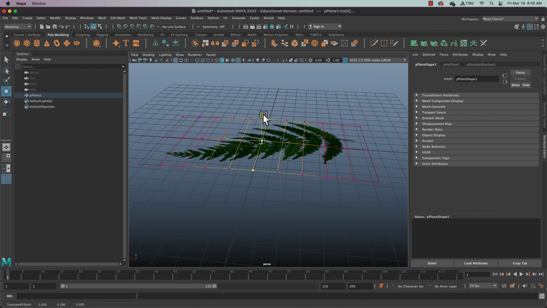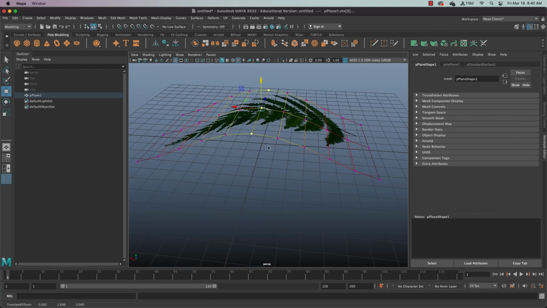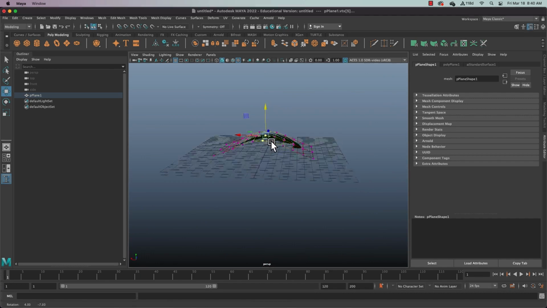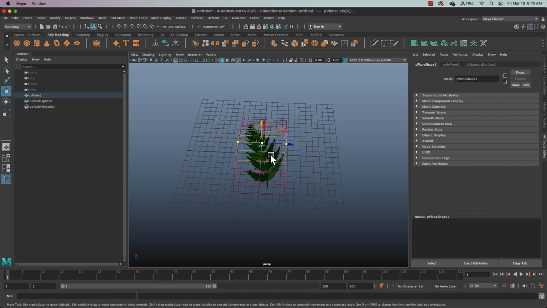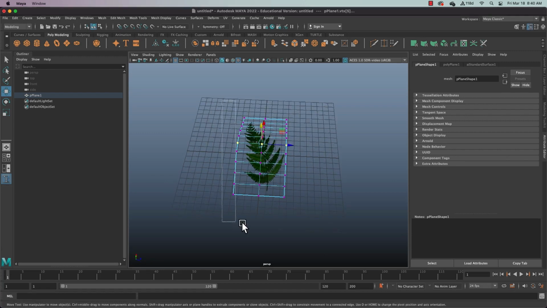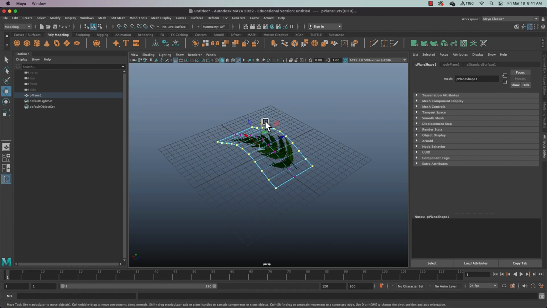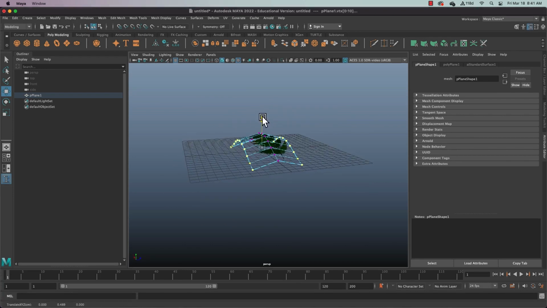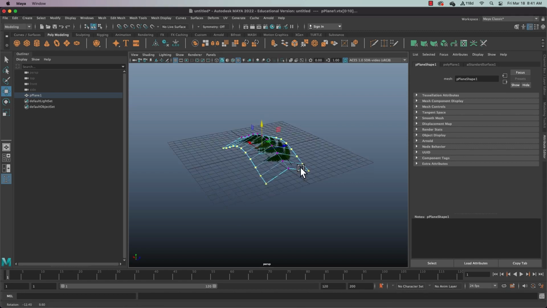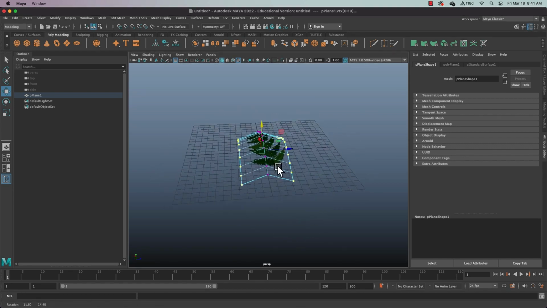And then I'm just going to move those middle vertices up to give that a nice bend. And then I'm going to turn off soft selection by pushing B on my keyboard. I'm going to grab these vertices on the side and these on the other side by holding down shift. And then I'm going to pull these down like so to give that a little side drape. And that may or may not look good, but I think it looks pretty good.